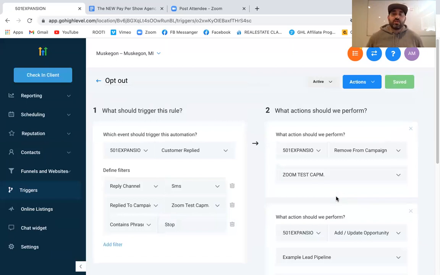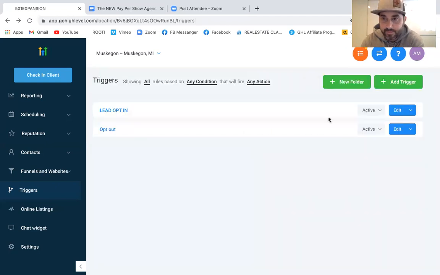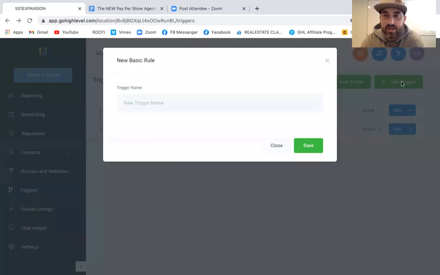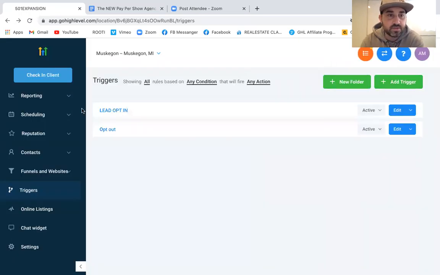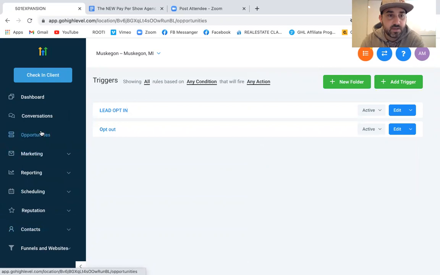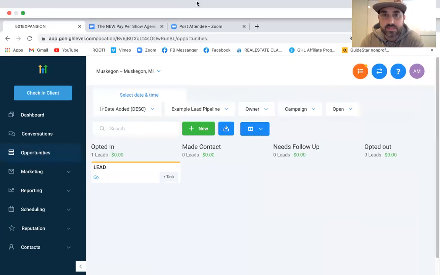Okay, these two triggers are going to be some of the most common triggers that you use. Okay, now there are ways to where, let's say, when you're in your pipeline. So I'm going to leave those. I'm going to go back to pipeline. This is going to be a little bonus.